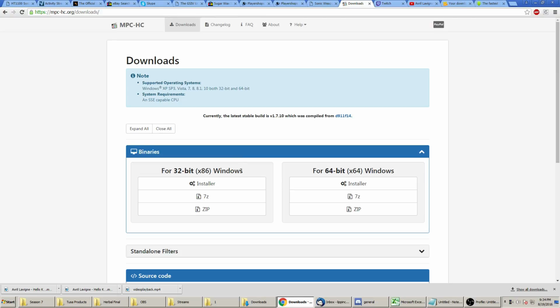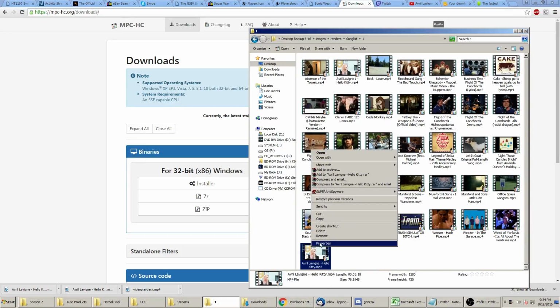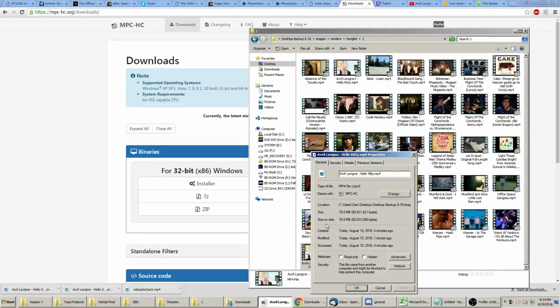Once you're done the install, you're going to go to any video file on your computer. This is a bunch of files that I downloaded from YouTube. I'll show you how to do that in a minute for one of the other streams I did. But for any video file on your computer, right-click it, go to Properties. It should say up the top here "Opens with", and it'll either say MPC-HC, which is the correct thing, what you want, or something else, probably Windows Media Player.